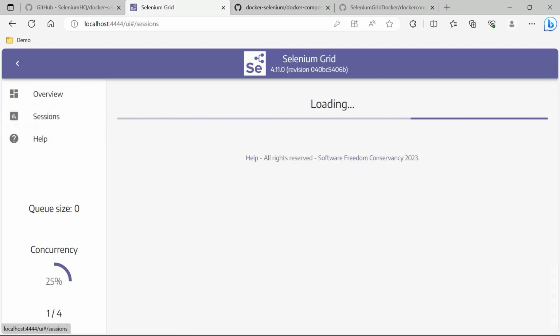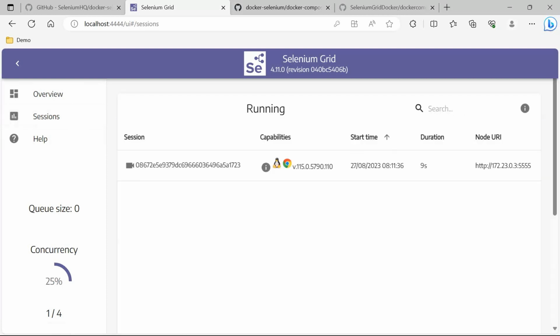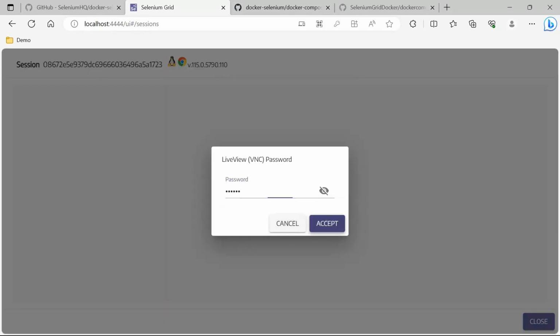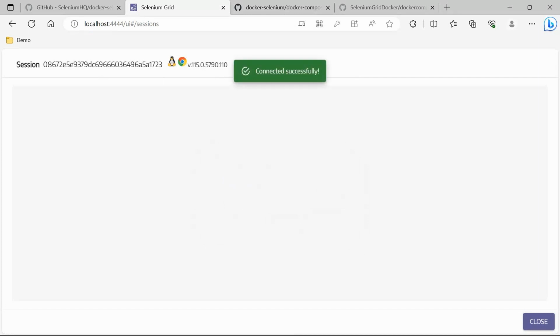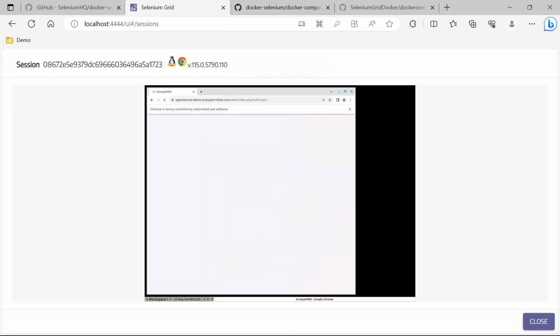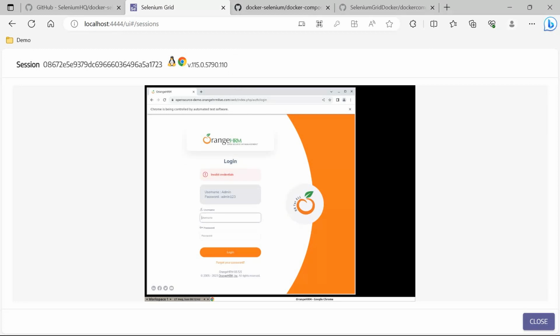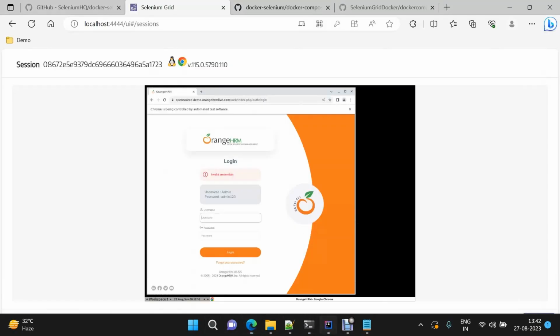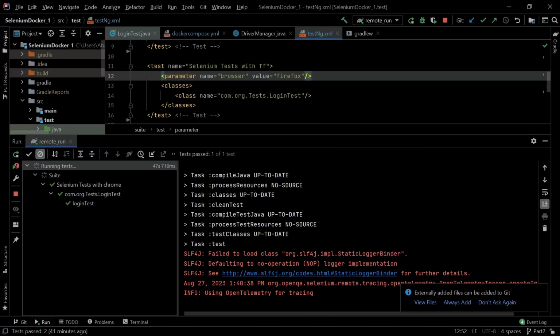We can see we have the first session, and if we open here, secret. Okay, it is connected successfully. Here we can see, yeah, we have a test case for invalid password checks, so that is being done here. Okay, one test case is passed.